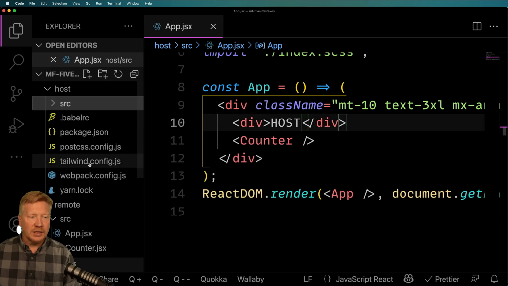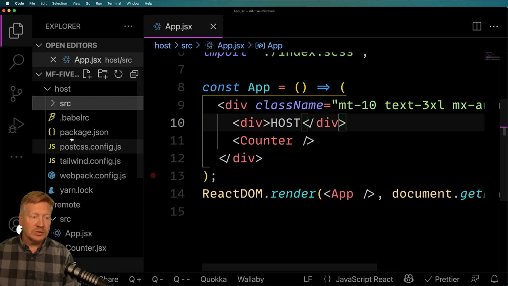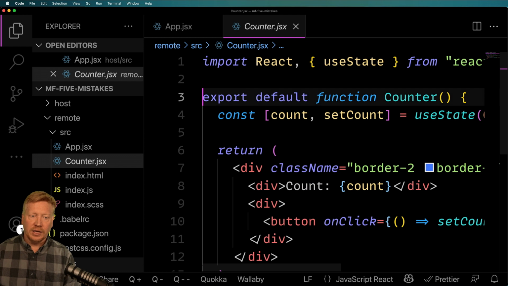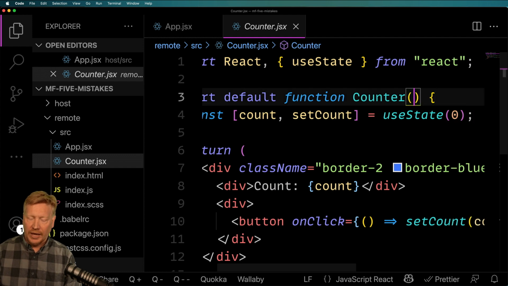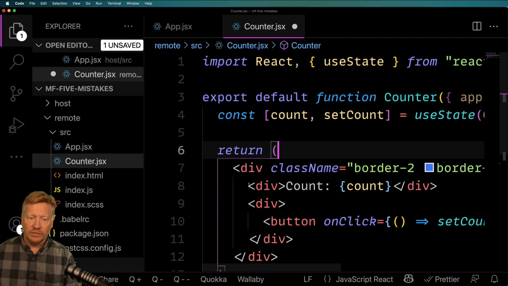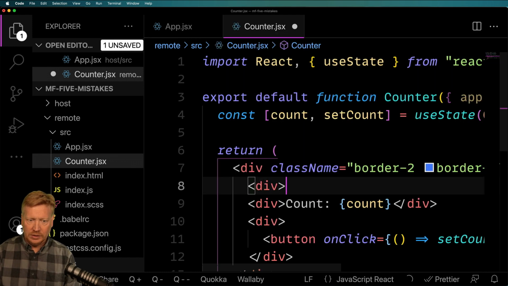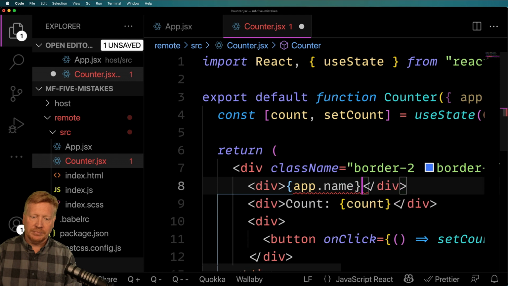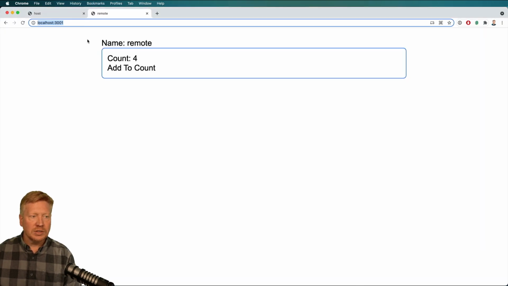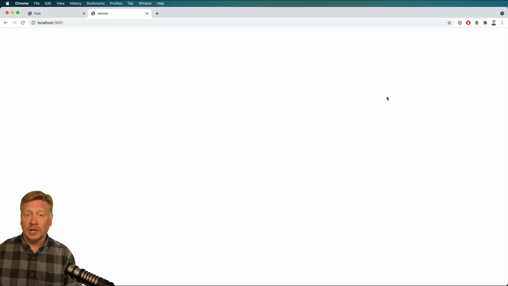So let's say that I want to add the app name to my counter. I'm going to go down here to my counter, and I'm going to add a property called app to my counter. And it's going to have up at the top here a div and then app.name. So if I'm over on localhost 3001, I hit refresh, it's lights out, game over.